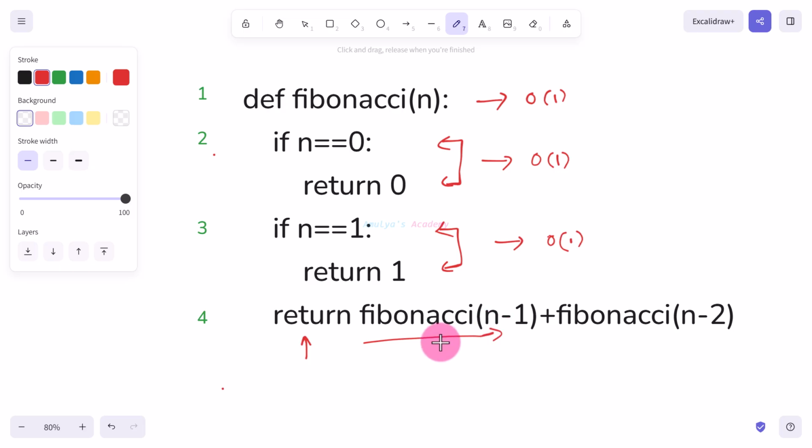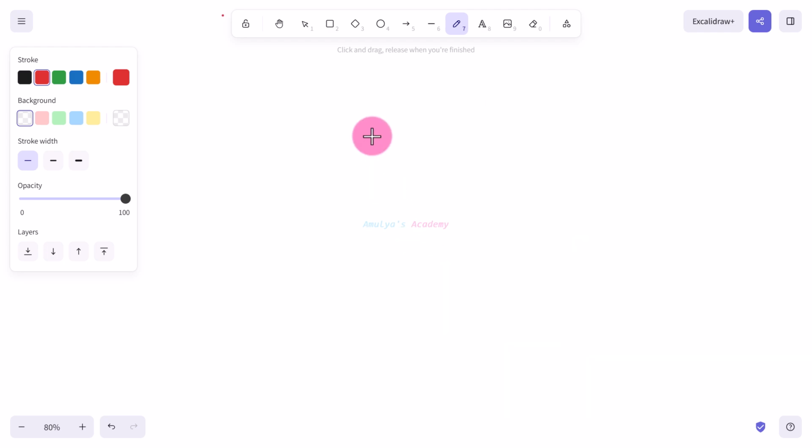But here you can see two recursive calls. Here the time complexity of this algorithm is mainly dependent on this. Here each call makes two more calls. Here we need to calculate how many times this function is called until it reaches the base case. We can visualize the function call like this. If I take n value as 5, Fibonacci of 5, this function will call Fibonacci of 4, 3.